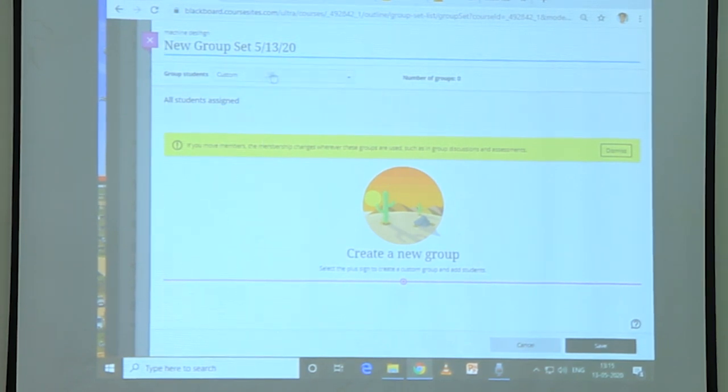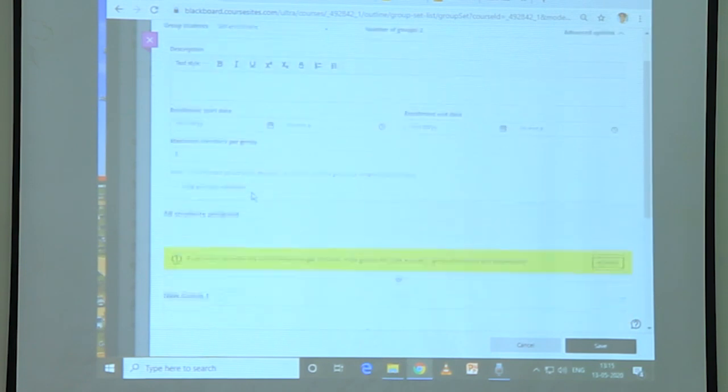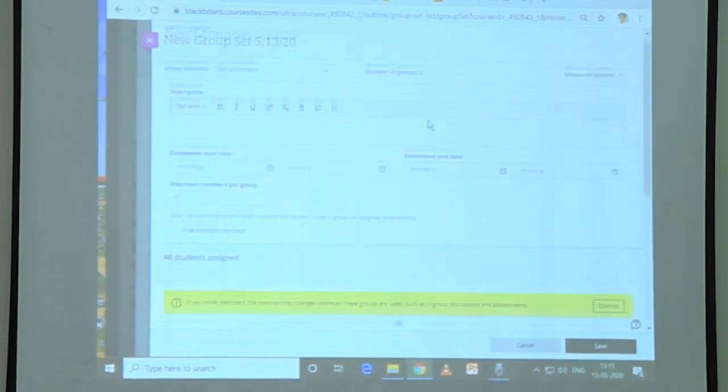Whatever number of students there are, there is a custom option, and there is self-enrollment. Self-enrollment means we give students some time, and based on that, according to their wish, they can join some groups. So the number of groups you need, you have to specify.